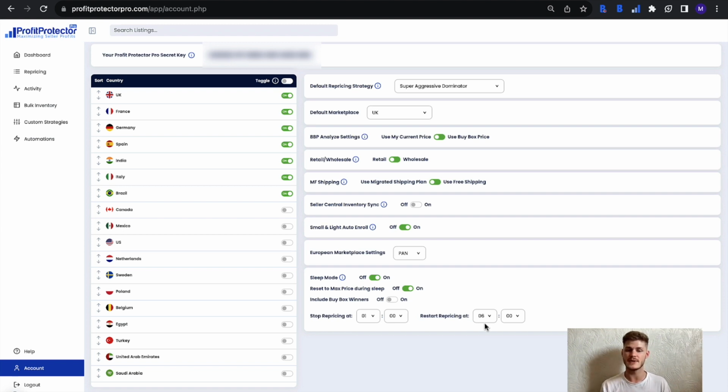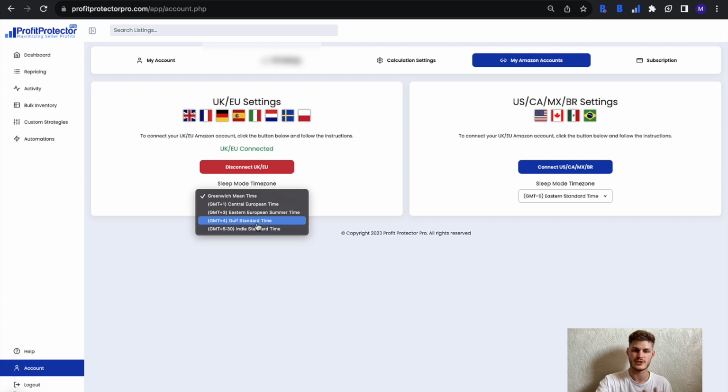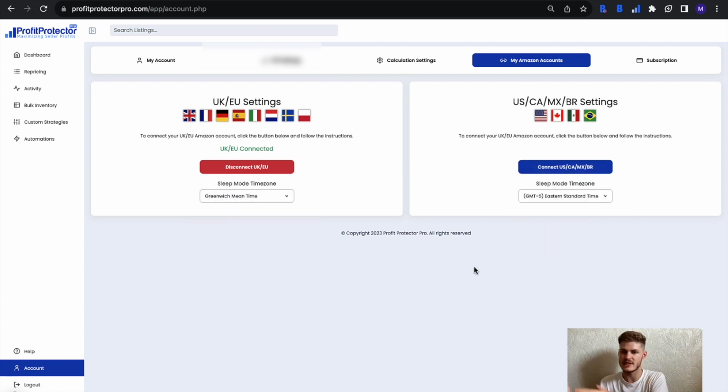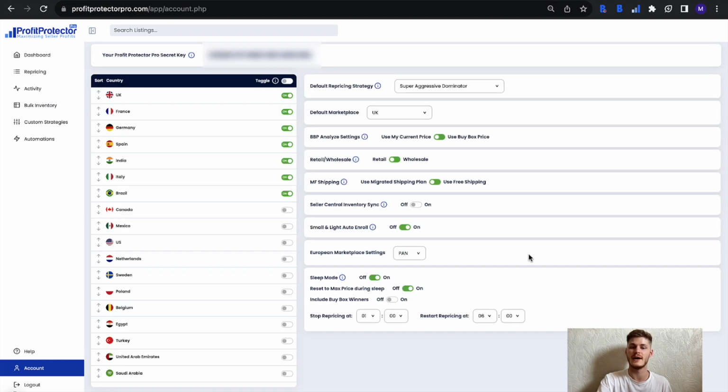Now, the time zones that it uses will depend on what you've selected over in the Amazon settings section of Profit Protector Pro. So underneath the marketplaces that you have linked up, there is sleep mode time zone, so you can choose which time zone it's going to use, which will determine how the times work with sleep mode. So sleep mode time zone, you just choose from that list and you can set that up there. But that's all there is to it.